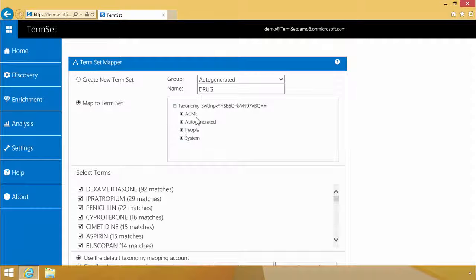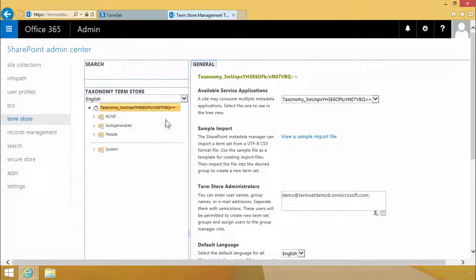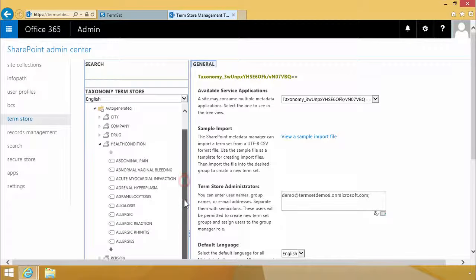Once you've clicked Apply on this, in real time, you will see the term stores being built out. If I show you in the Term Store Manager, I've put them all in this auto-generated group. We'll have all of our taxonomies here. So here's my city, company, drugs, health conditions, person, and quantity. They are all written back in just exactly as if you were to be adding them manually.